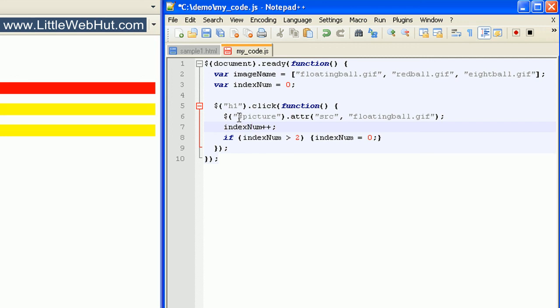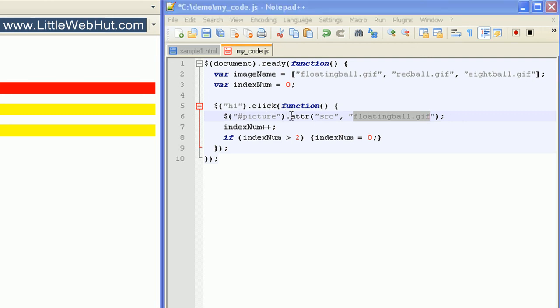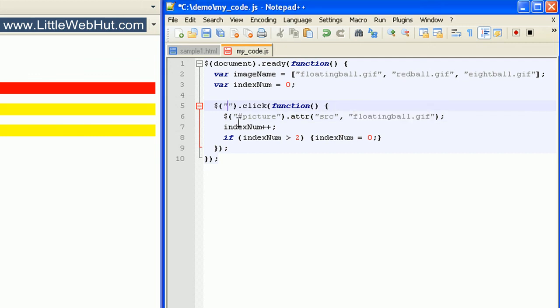So by using this selector right here, I'm specifying that particular image tag. And here I'm using the attr method, which changes an attribute of that tag. So the attribute that I'm changing is the source attribute. And then this says that I want to change the source attribute to floatingball.gif. So that will change the image from the 8-ball to a floating ball when the user clicks on the H1 element. But instead of changing this when the user clicks on the H1 element, I would rather have this image change when the user clicks on the image itself. And so I'll set this selector to also refer to the image tag.